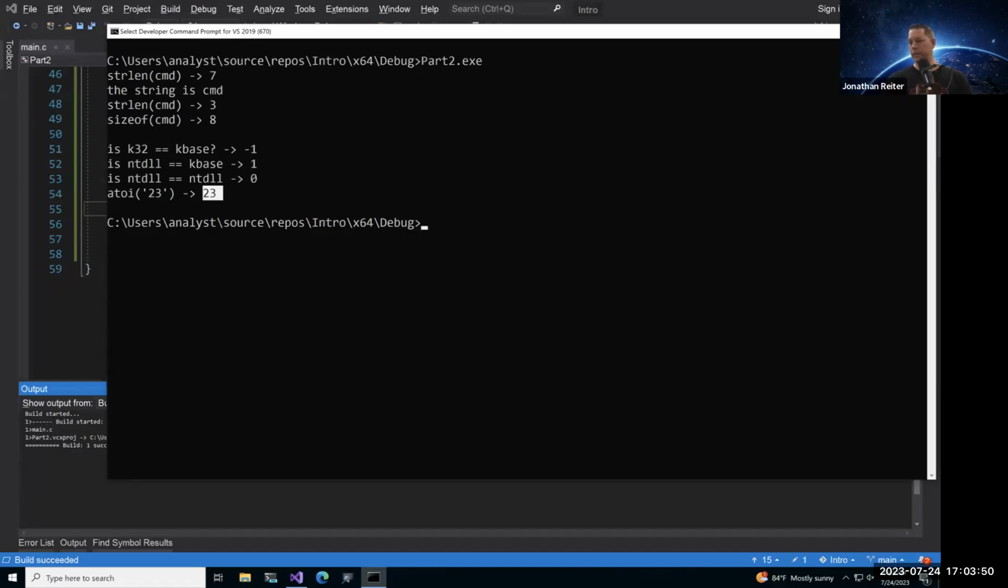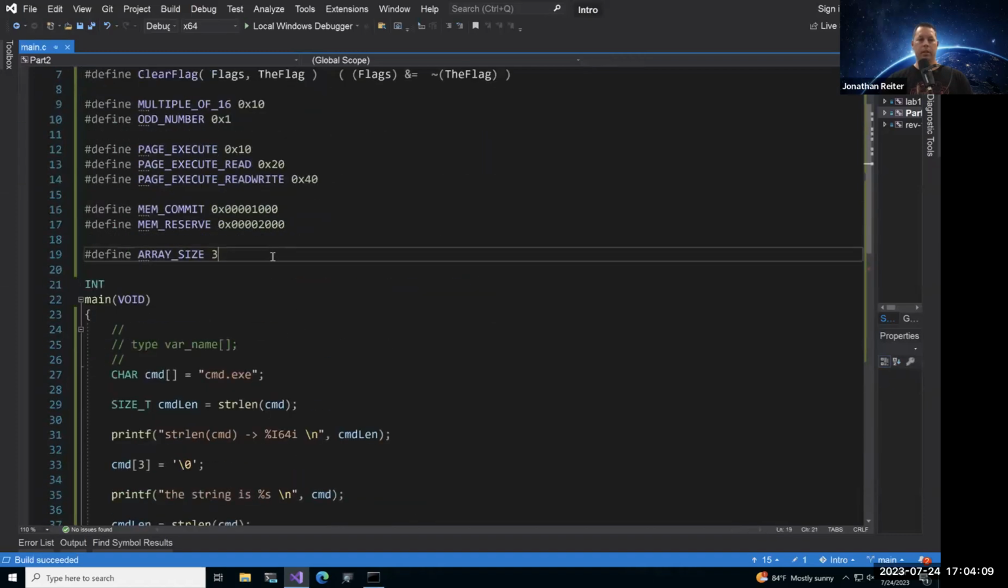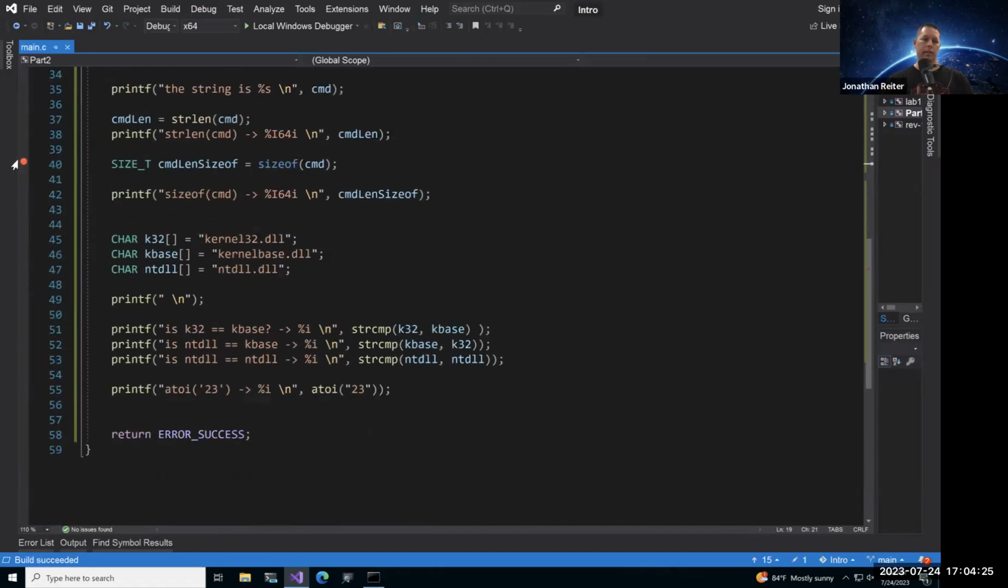Okay. So let's go ahead and try to hit one more topic here. Staying with strings and staying with arrays. So come on up to the top and make sure that you have your #define ARRAY_SIZE, and set it to whatever you want. I'm going with 3. Keep it short and sweet, and get rid of that breakpoint right there.